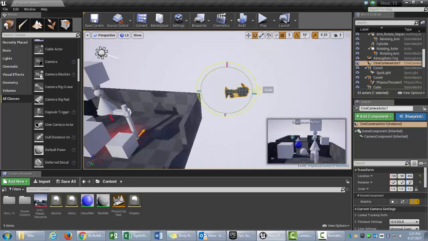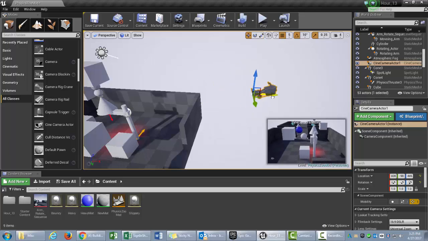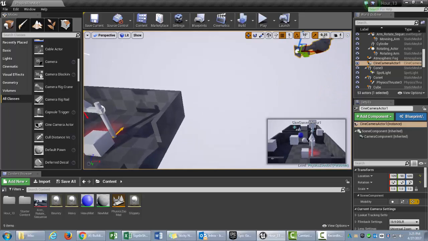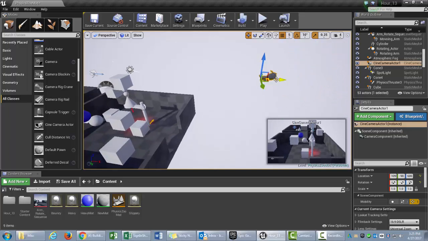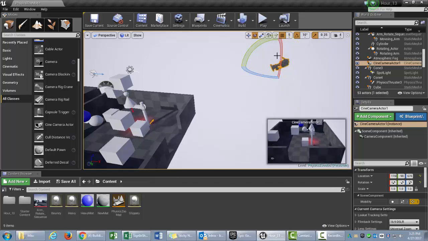All this is to set up my camera before anything else starts, before I start animating. So I'd like to start it at this end and then go from there. Alright, that looks good. And maybe rotate it just a touch more. There we go. Alright, I'm kind of happy with that. So I've got my camera set up. Next thing I need to do is animate my camera.